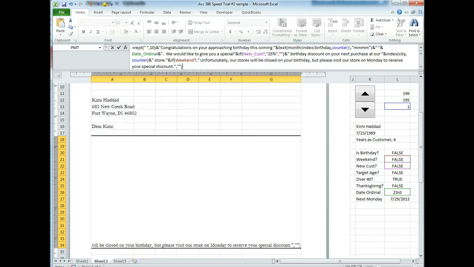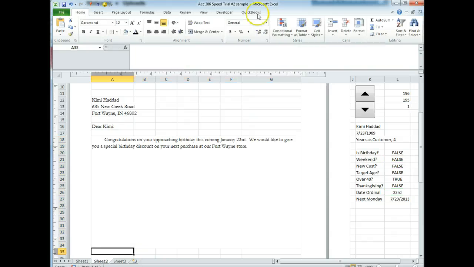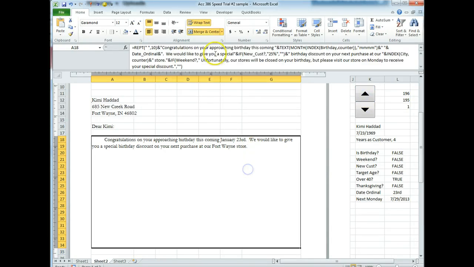So let's take a look. Yay, look at that. Okay, congratulations. Let's see how it changes. Spacing looks good. Okay, so there it is. And here, if it turns out that it's going to be on a special birthday discount, so congratulations. We would like to give you a special birthday discount at our Huntsville stores. That looks great. Okay, so it's working.